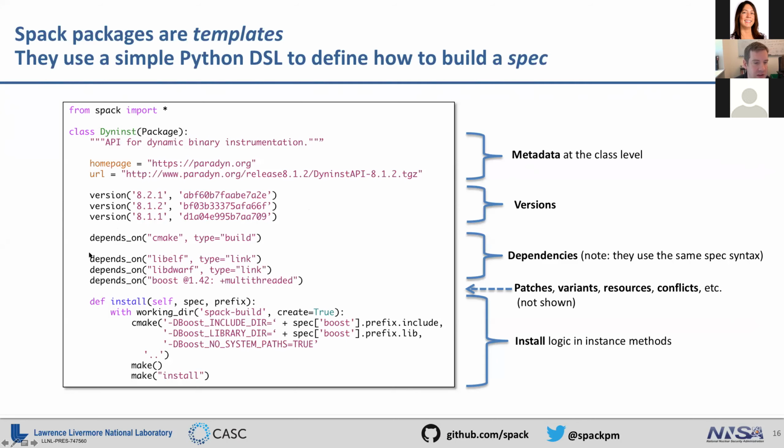And you can see in here that this is using the same syntax as the constraints that I showed earlier. So if you depend on Boost, you don't just have to depend on Boost. You can actually say, well, I require Boost 1.42 or higher, and I require it with this multi-threaded option. So if you depend on a specific feature, that's actually integrated into the dependency model, and Spack will just build you a Boost that satisfies that requirement. And then the install method down here is designed to look pretty much like shell code. Some of this is a Pythonism. Like with this working directory, we're going to create it when we build it, go and run cmake with these arguments and make and then make install.